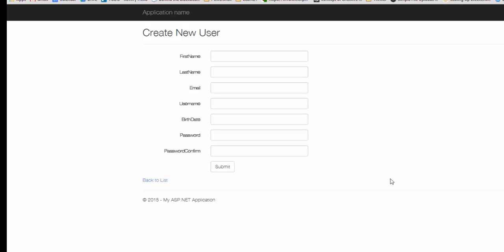So we've now created a partial of this form that we can then use and insert into other views. So we now have this reusable component.